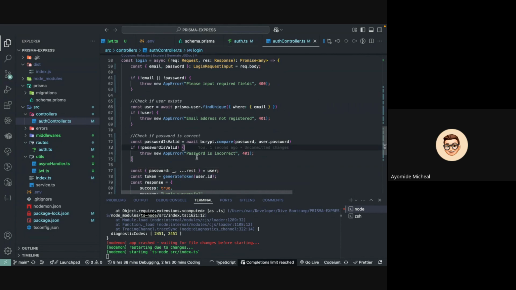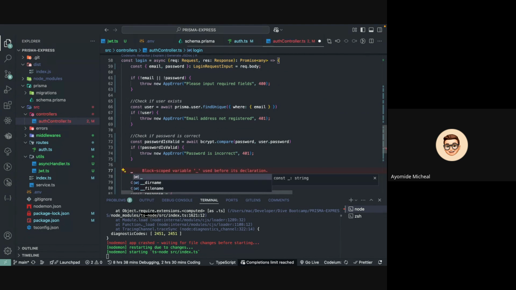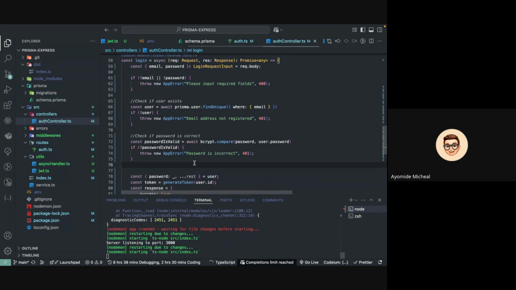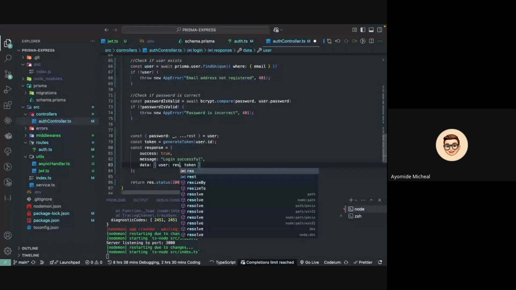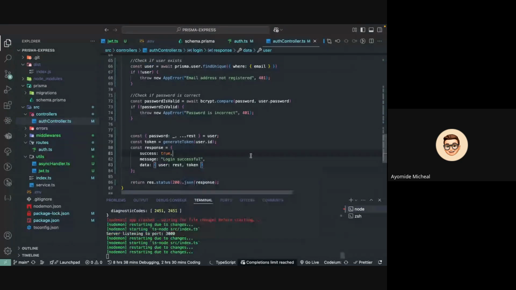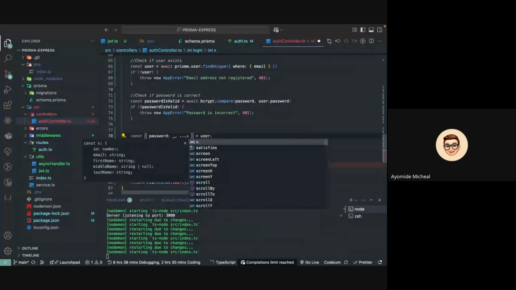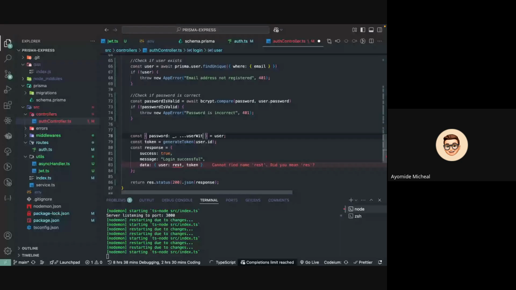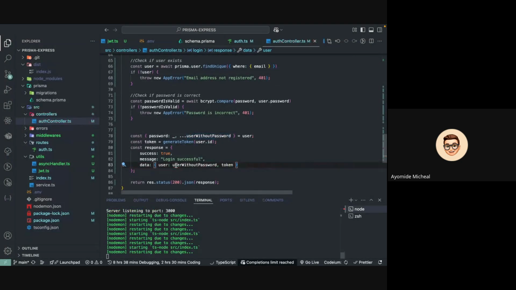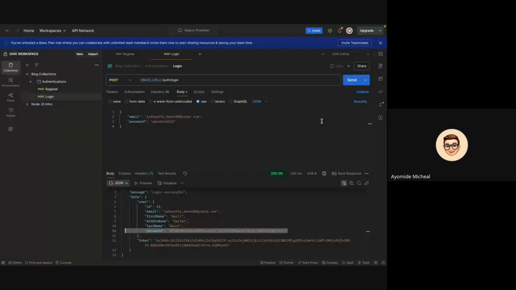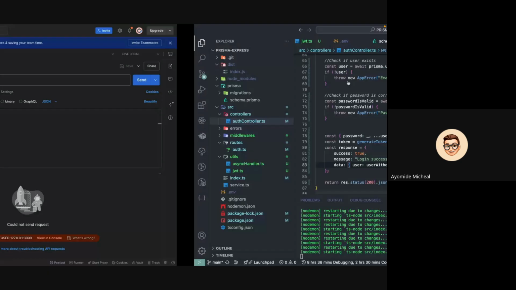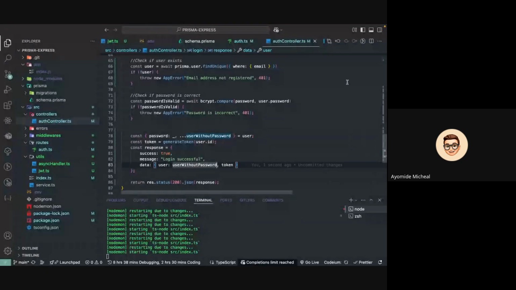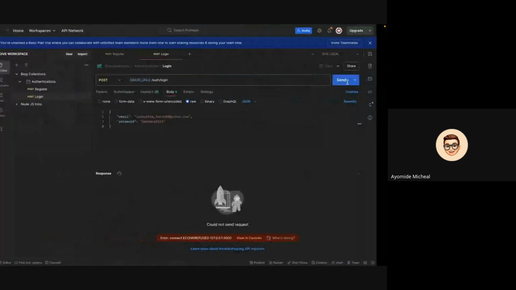So when you want to name a variable you don't need, you use just underscore. Something we don't need. Our user is rest. That's the rest of the user. Or let me just call it user without password. So our user is user without password. So let me send. Our server is not running yet. Now our server is running.